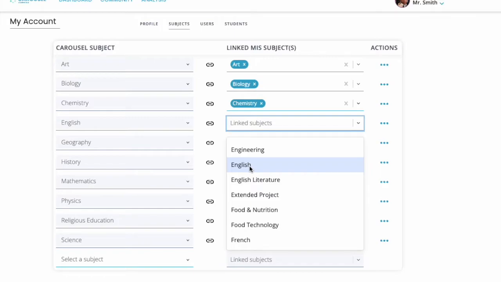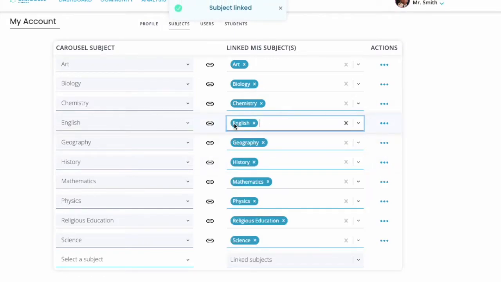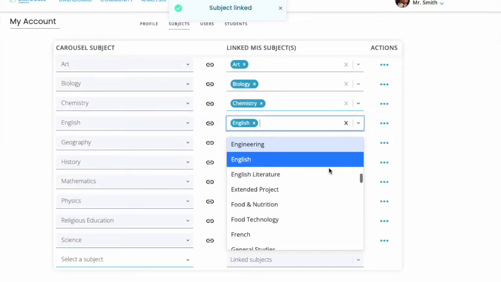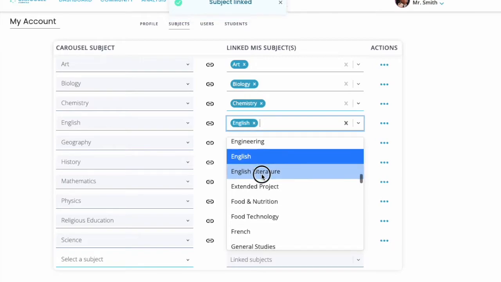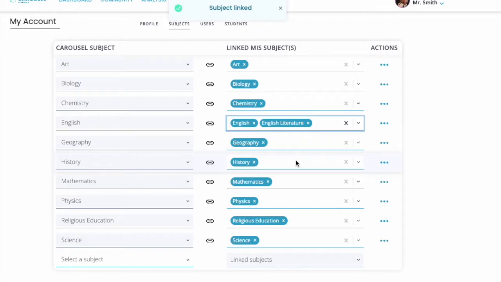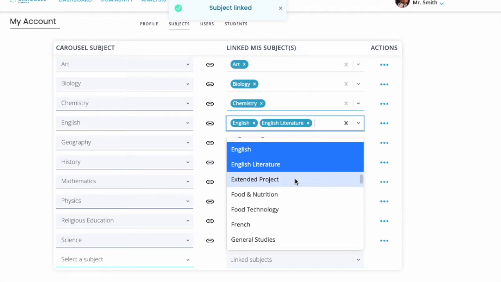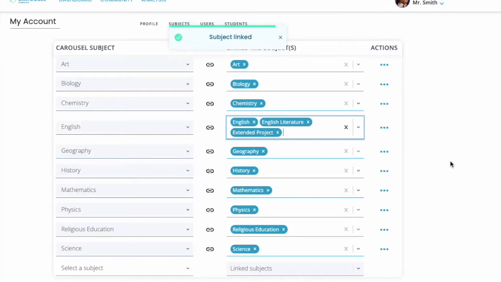So in this case, English is going to map or link directly to English, but also actually I want English literature classes to come under English in Carousel. So I'm going to pick English literature. And let's just say for argument's sake that in this case extended project is something I want to link English classes to as well. As you can see, I've now linked them all to English, so all the classes for English, English literature and extended project will now appear in Carousel under the rubric English.